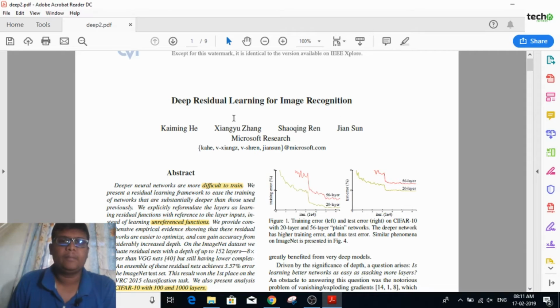So this is the second paper on deep learning, which is going to make you understand more clearly all the things you need to know before jumping into machine learning. The paper name is Deep Residual Learning for Image Recognition. This paper is freely available, and you can download it from the link given in the description.